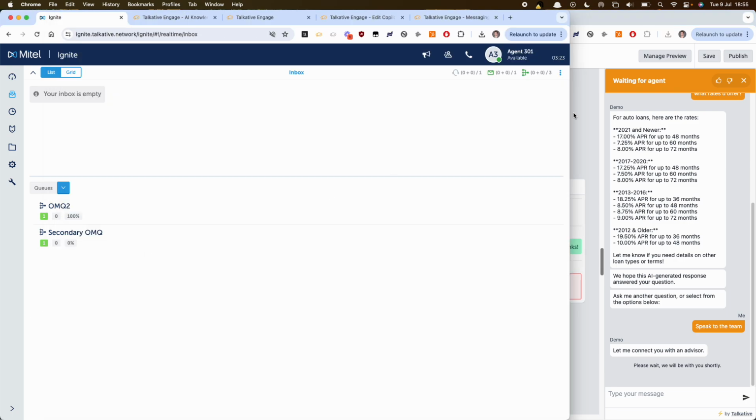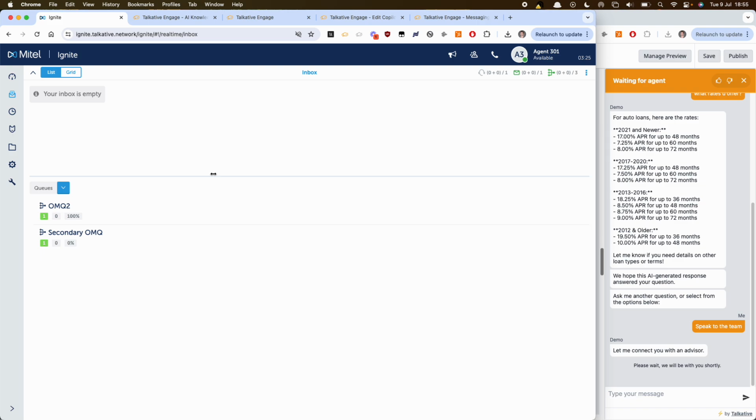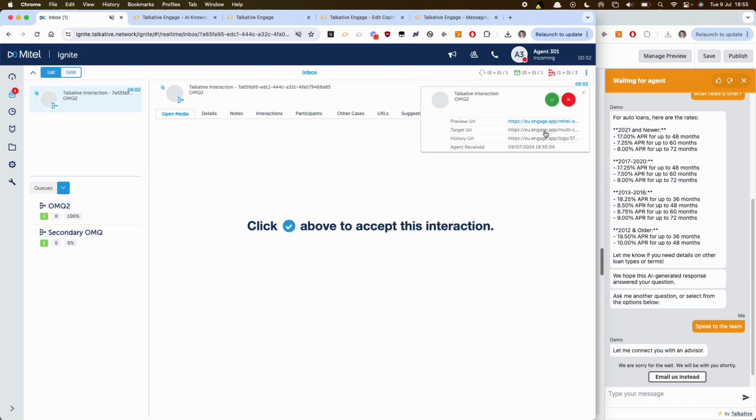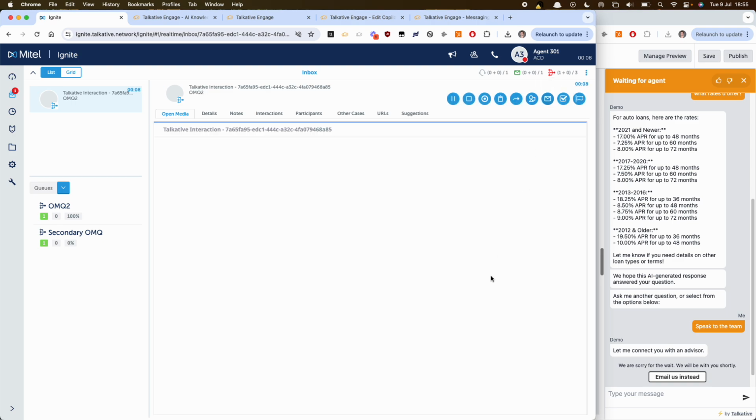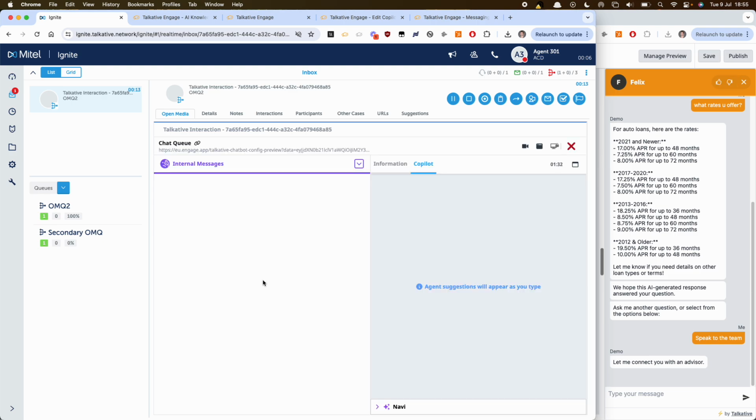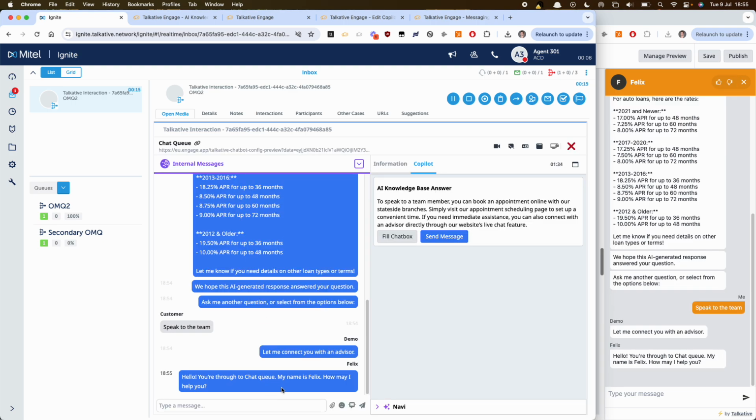And this queue is coming into the Mitel queuing and routing system. And it's been assigned to me as an agent because I've got an open media workload. Now, when I accept the interaction, we're now connected up with the customer, and we can see the transcript to date, and we can obviously chat back and forth with the customer.